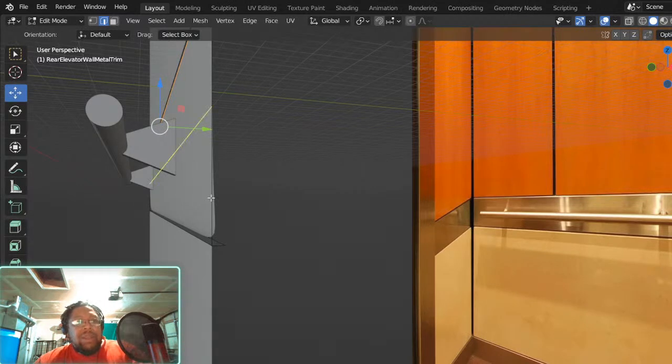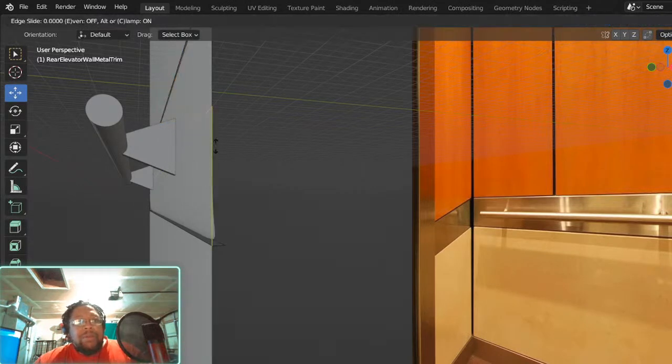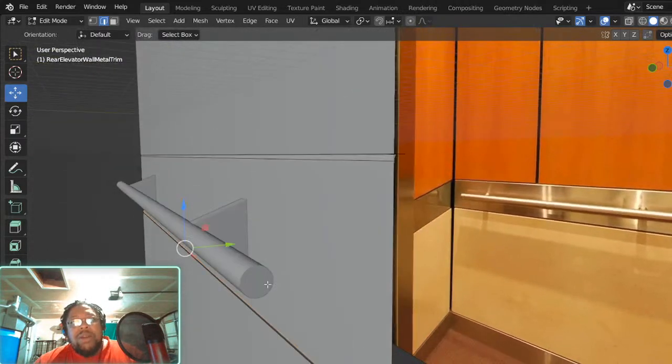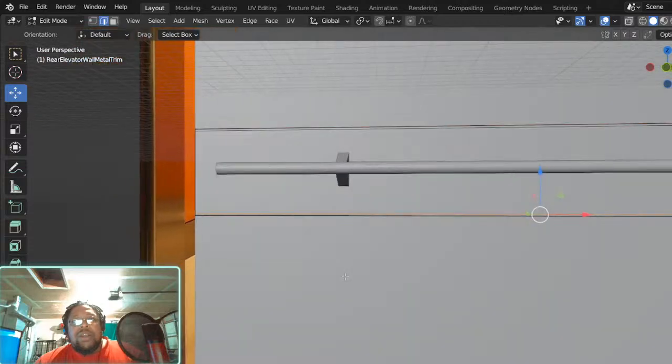Let's do another one here. I'm gonna Control R to get that cut right there. Nice little curve. Cool.